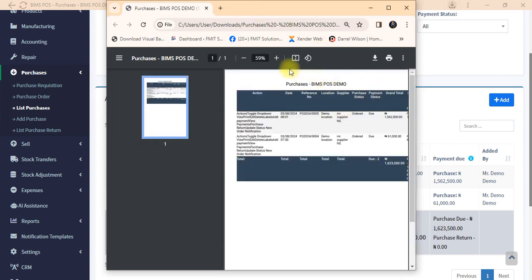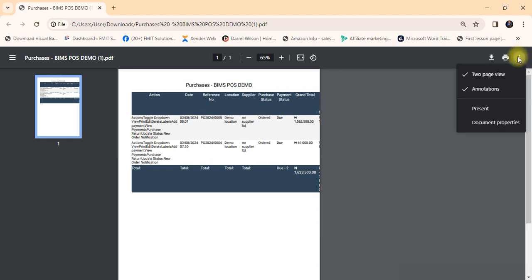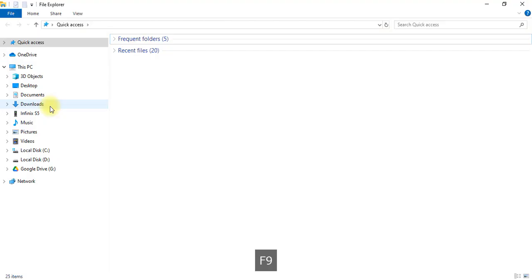Now, can you see it? Let me zoom in. As you can see, once we open it, you can now send this. You can send it once you have it on your system. You can now send it as a PDF to your supplier.